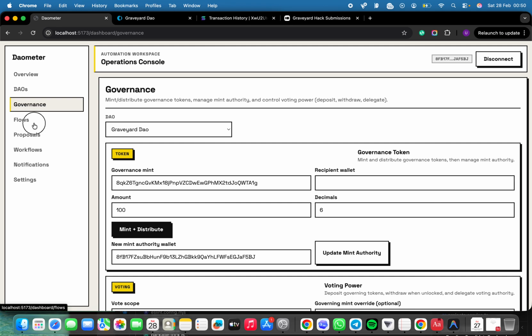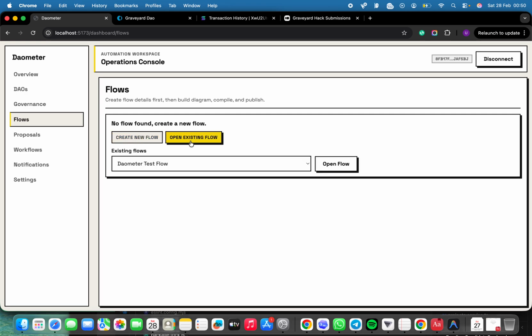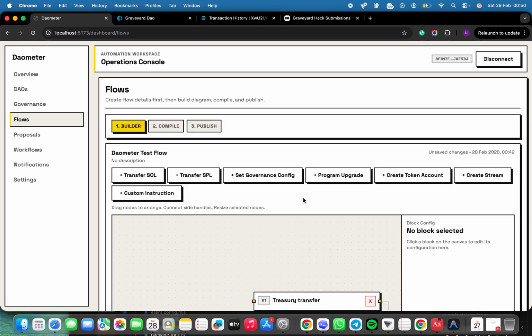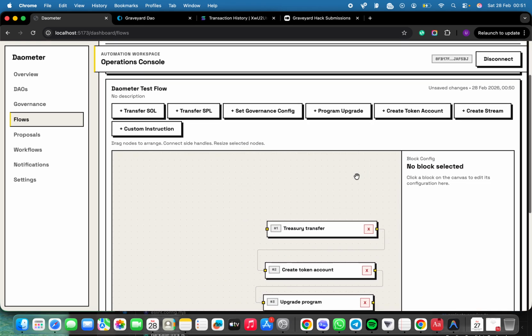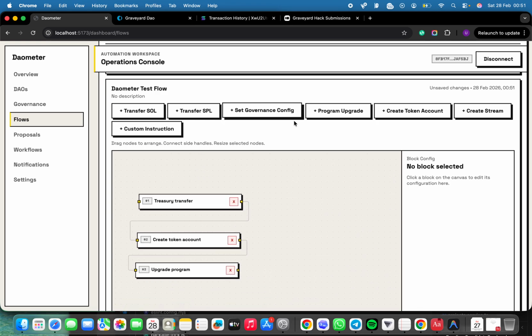Then we have this flow builder. Although it is still flaky at this point, this flow builder is going to enable you to create proposals in a drag and drop way. You can create a proposal by dragging various blocks. You can set governance, program upgrade, create token. For instance, if you want to transfer tokens, you can see treasury, you can use this treasury transfer.